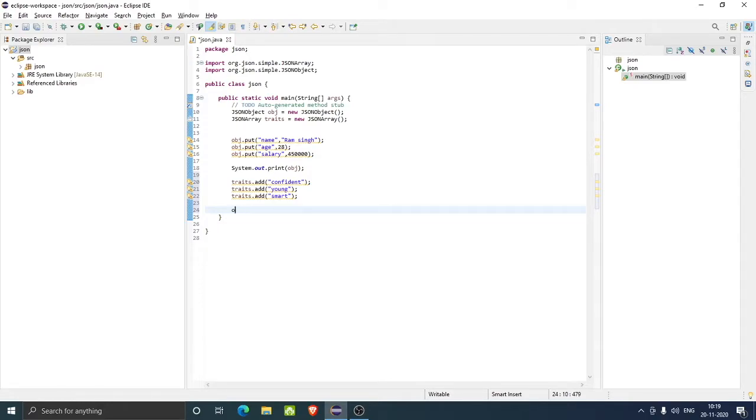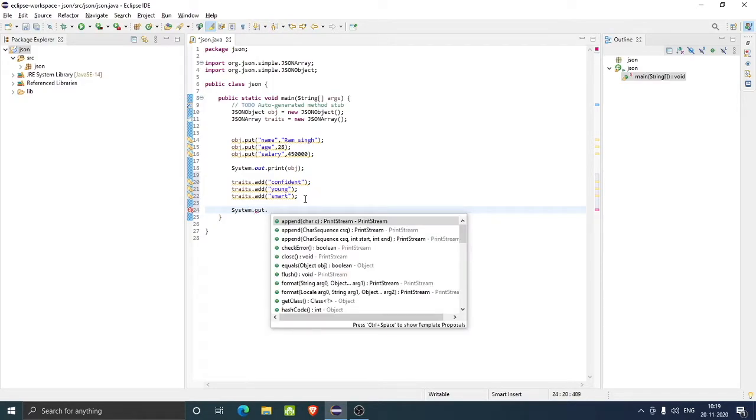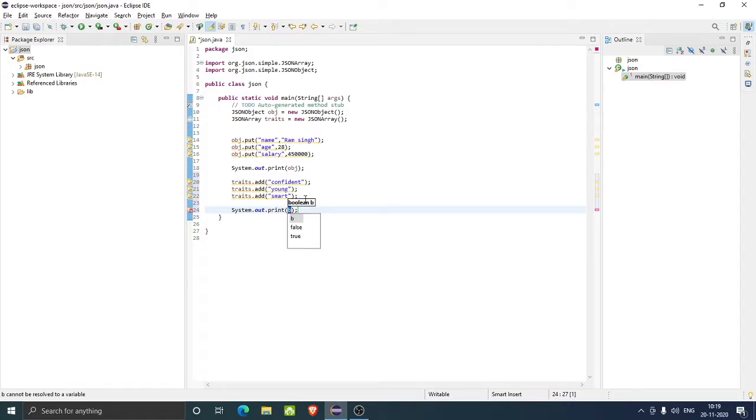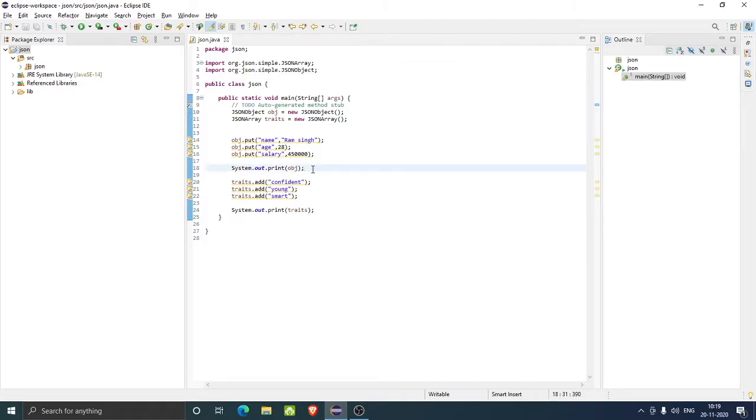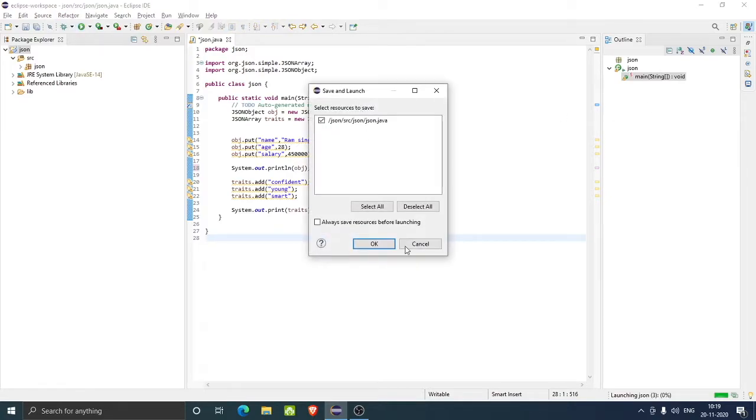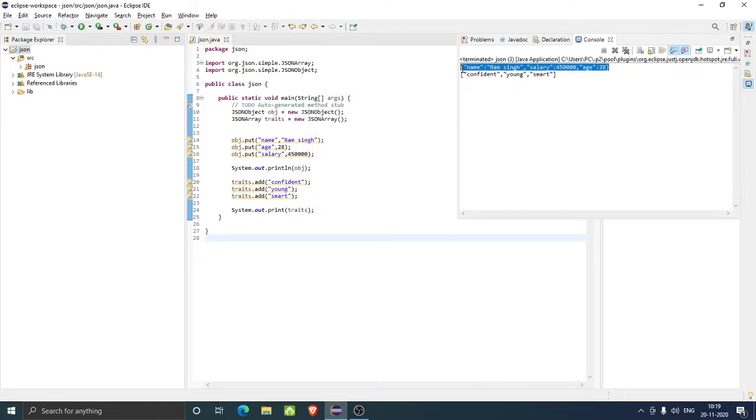Now let's do System.out.print traits, and let's execute this. Yes, so you see there is this. So if I were to do println and do this, you'll see that in the first one we have our JSON object, and this is our JSON array, which is like a list in Python, right? Yeah, so it's like a list in Java, Python, etc. So that is our thing.